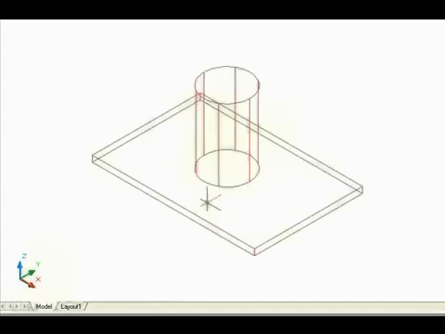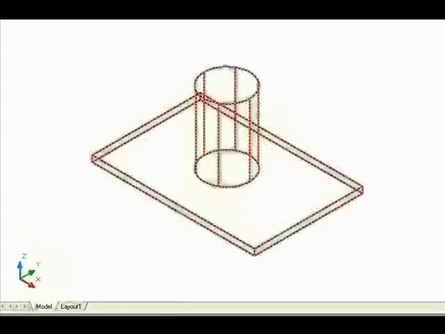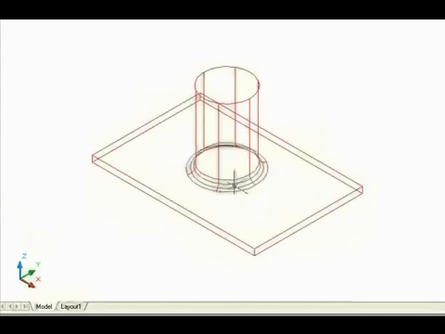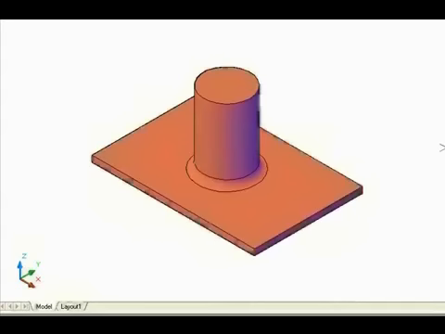In the next object, two objects are unioned together. You pick the bottom edge of the cylinder, type 0.25 for the fillet radius and press enter, and a fillet occurs between the cylinder and base.